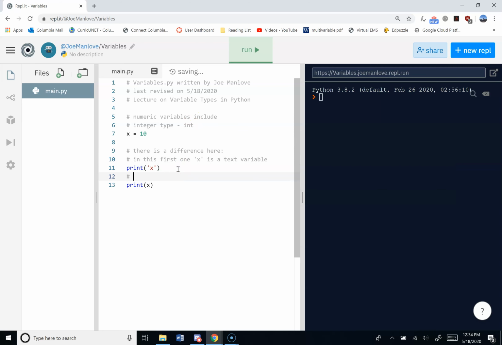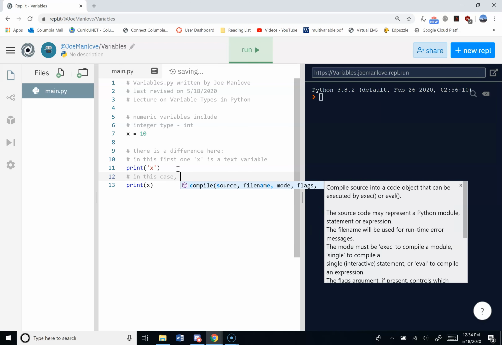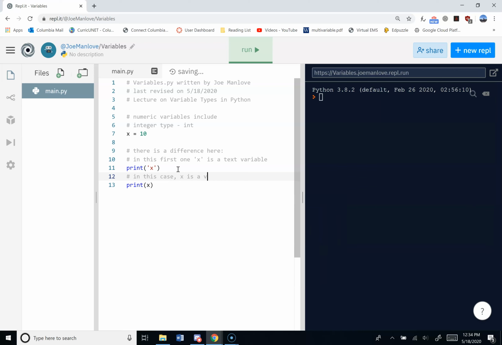And in this one where x doesn't have the single quotes, x is a variable's name. So what the interpreter is going to do is see this x, and then go collect the thing in its memory that's named x, and that thing in its memory is going to have 10 in it.